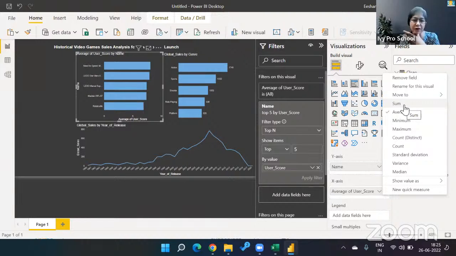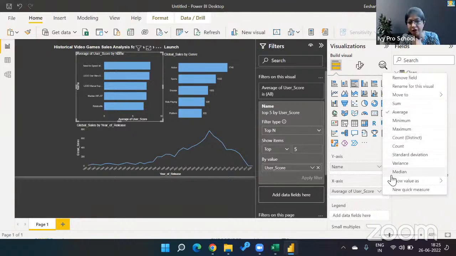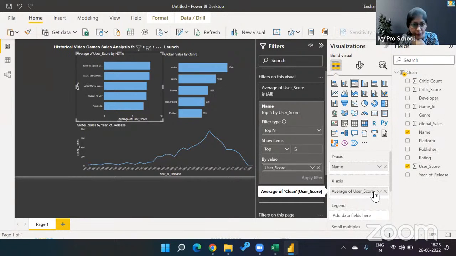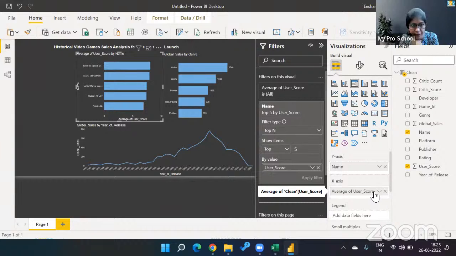But then we have to understand, do we need a sum or do we need an average in this case? It makes sense to have an average. Right. So once you click on this, you will get all the different functions you can do, and then you can select average and get the average score. And each time we are making a graph or chart, we have to make use of the fields with respect to what we are going to proceed. Correct. Absolutely, yes.